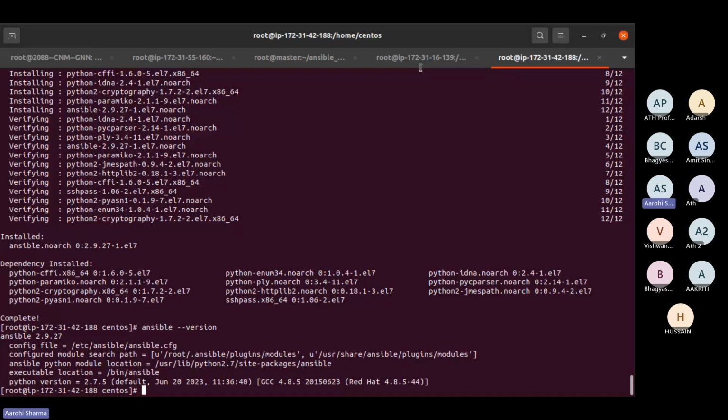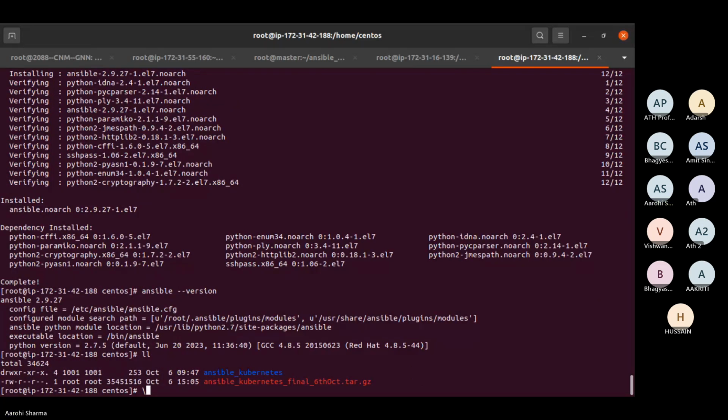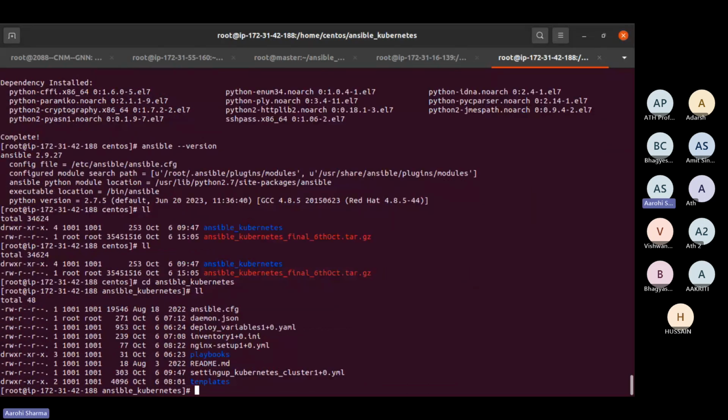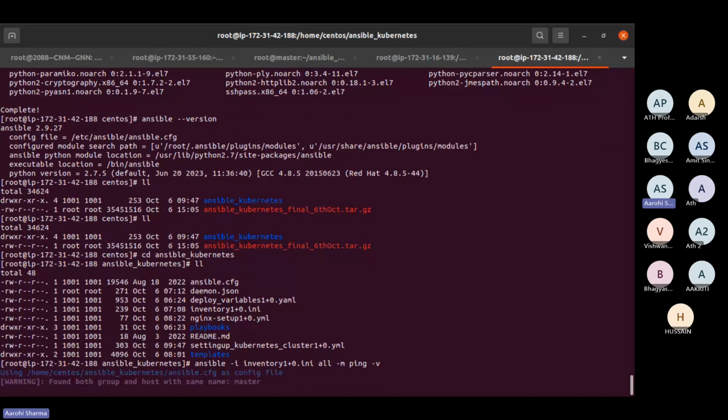No. So I'm just going onto this file. I have already tarred it. After this, I just need to check that Ansible is able to connect with both the servers, to make a communication with both the other nodes or not. So how am I going to do this? Sorry, my bad. I just need to go to the Ansible Kubernetes directory, right? So now I'm going to check this.